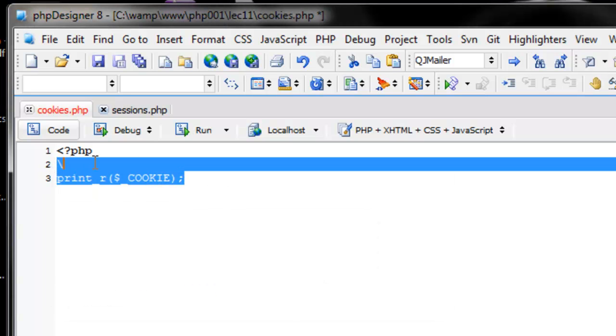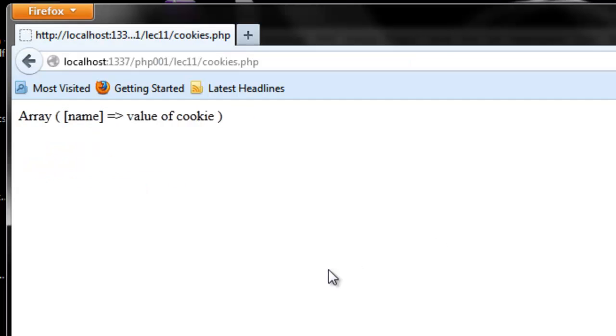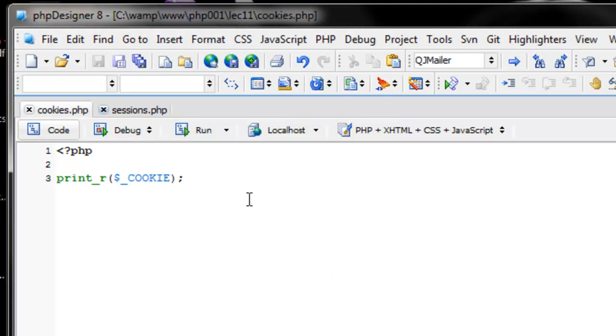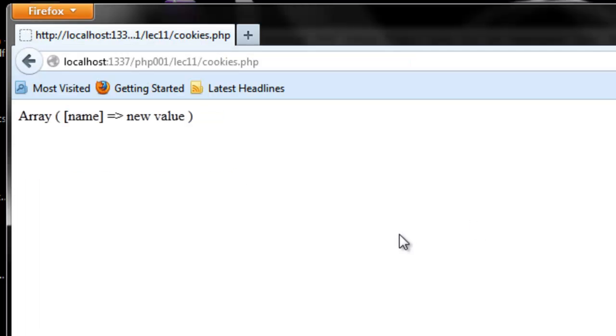So now we have this cookie here. We could change the value just by saying cookie name and then equals new value, if you really wanted to. So now it's new value. Cool.